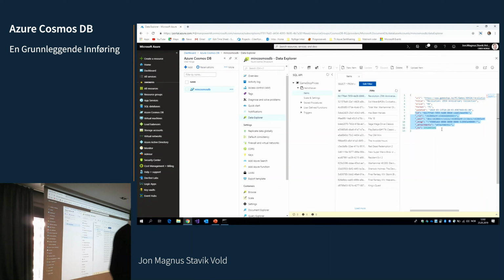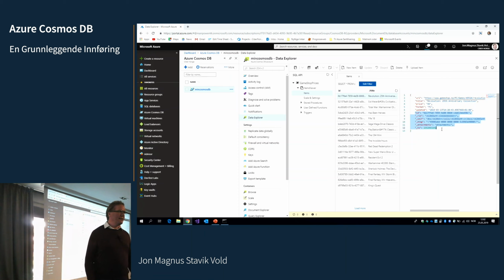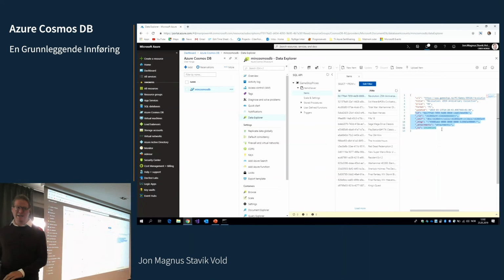You grab it from the API, from GameStop? No, they don't have an API, so I had to create a custom HTML parser and read the price.